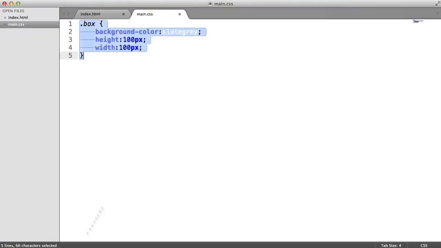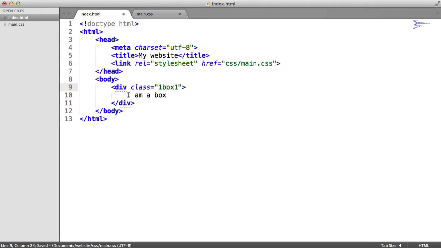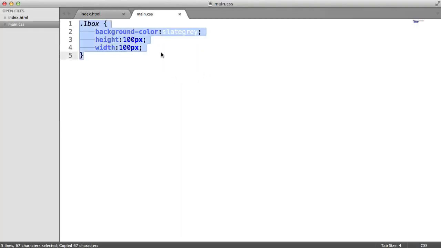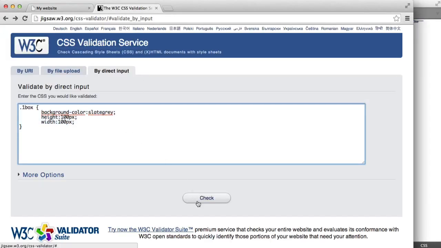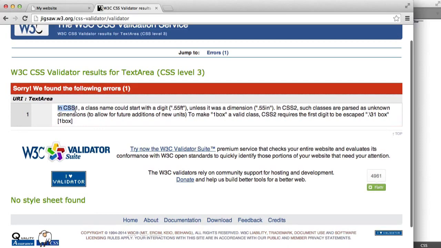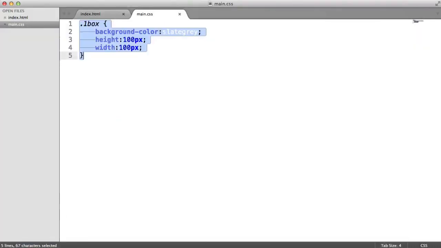Now what happens if we do something like 1box, for example, and we call this class 1box? First of all, it's broken on your site, and second of all, when we paste this into the validation, we should get a parse error, or here we go. In CSS1, a class name could start with a digit unless it was a dimension. In CSS2, such classes are parsed as unknown dimensions. So there we go. You're just going to want to name your classes properly.